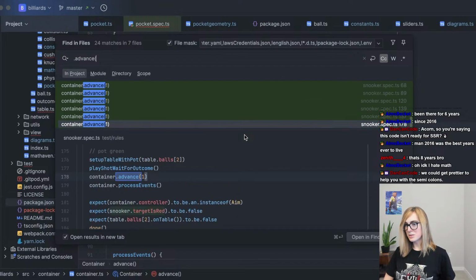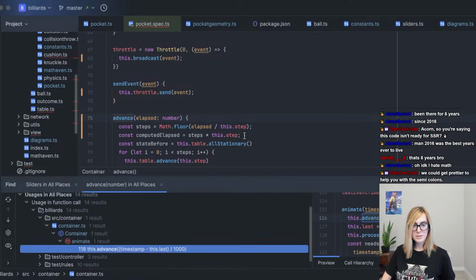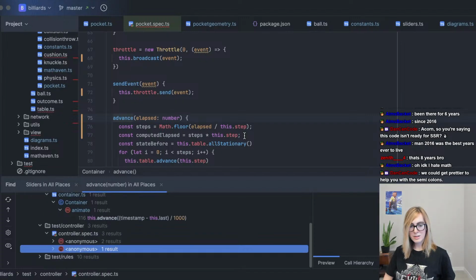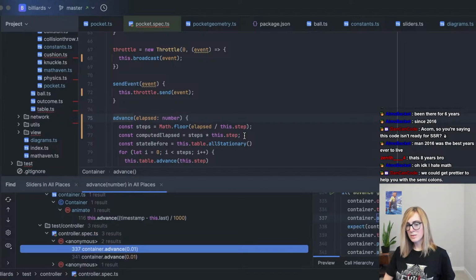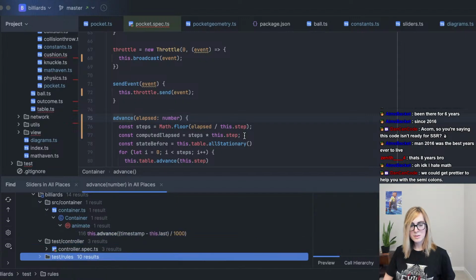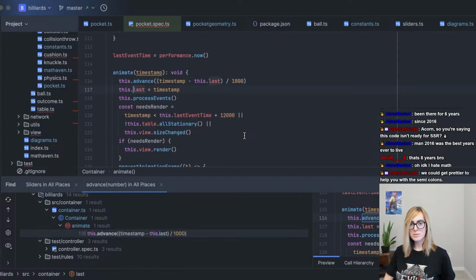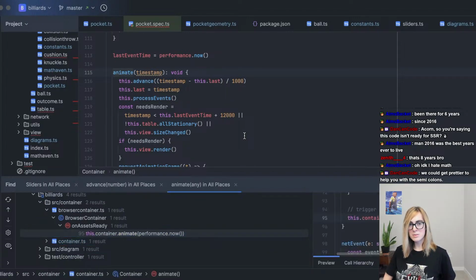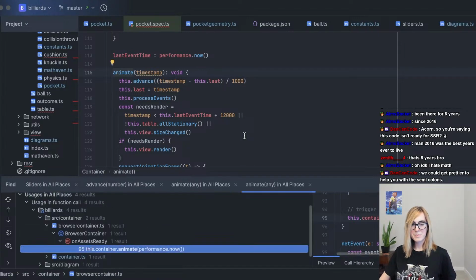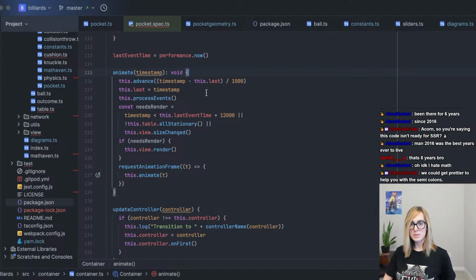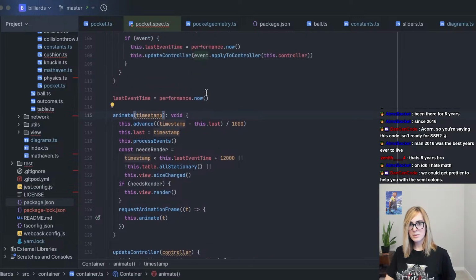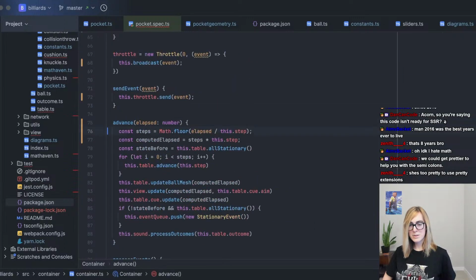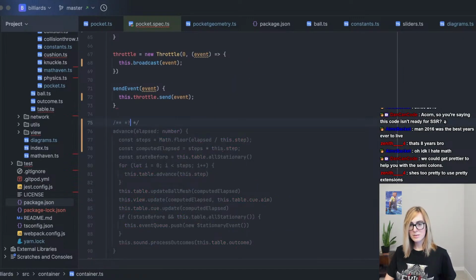And how is this actually called? Like, is this called from anywhere? Looks like it's called maybe from the test code. But it's only called from test, so this really... Wait, is this animate? Wait, no, this was advance, wasn't it? Okay, cool. I can just delete it from that. This timestamp is probably a number, I would imagine. So this is visible for testing.